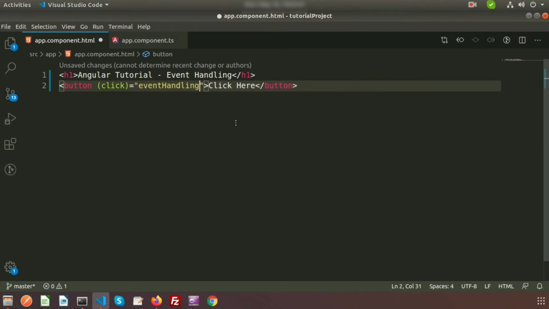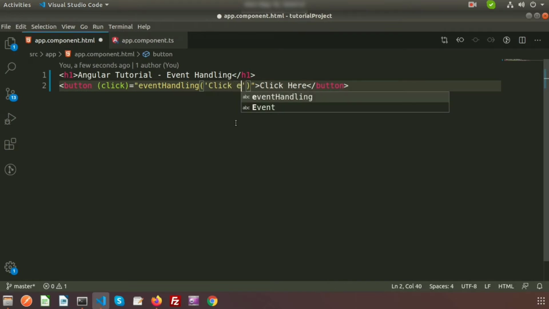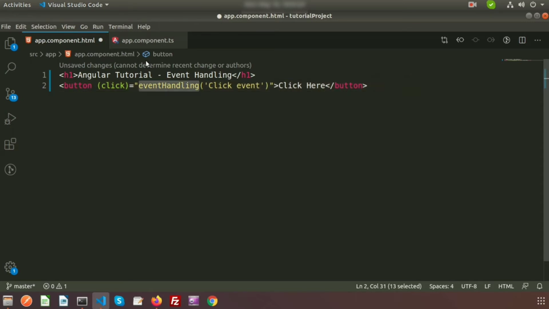And inside the method we will pass any text, because we are using this method for different types of events. So we'll create different events and we'll call the same function. For the click event I am writing, suppose, click event. Now let's create a method inside the TypeScript file.